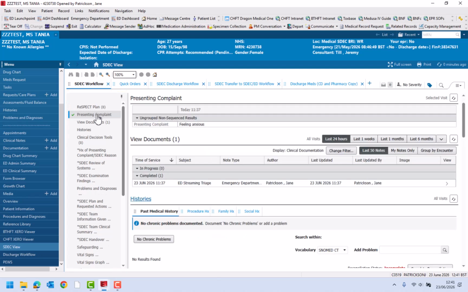So clicking on the presenting complaint, which brings up the triage note, which is also here. So it views any documents that have been entered in the last 24 hours. You can change that to view older documents.